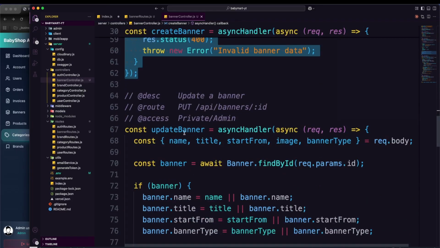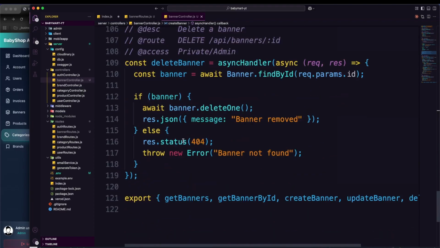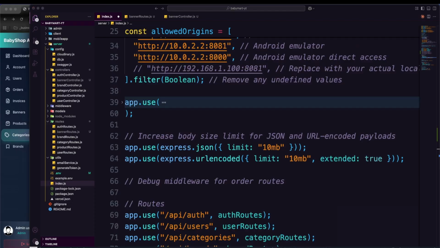And like that, we can update the banner, and also we can delete the banner. That's it. So the banner data is implemented. And also for our banner route setup, we can go through and implement all the route parameters from there.